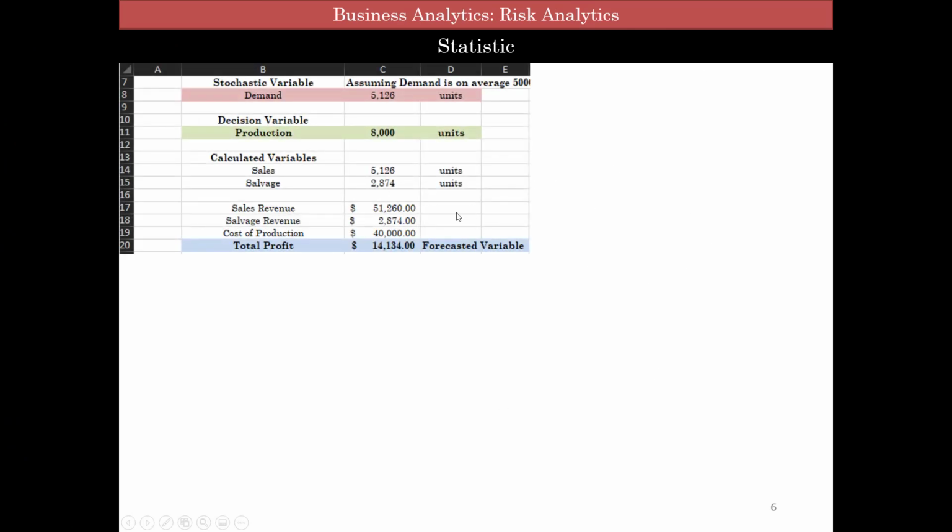So now we have created the stochastic model. We have put the PSI output, and we are going to calculate the statistics based on this. So right now at this point, when we say demand is 5126, this is just one sample point. I want you to understand this very carefully. This is just one instant out of 1,000 different values of demand that this total profit is calculated.